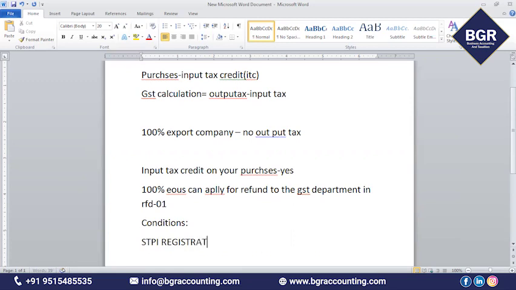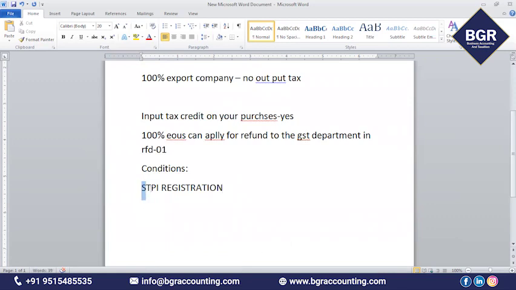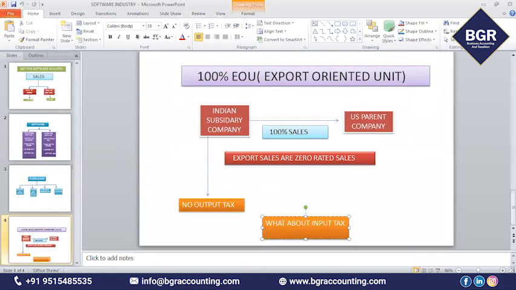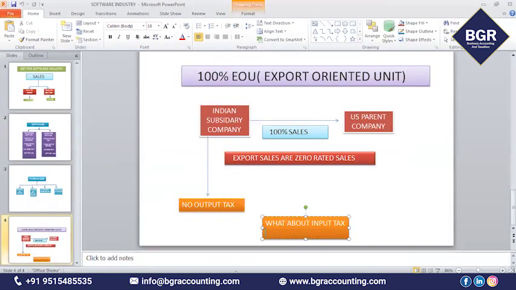STPI means Software Technology Park of India. That means for this 100% export-oriented software company, first you should have a STPI registration. Then you should bring foreign currency into India within 180 days. Whatever exports you have done, that means whatever sales you have exported, the sales amount you should bring to India within 180 days.